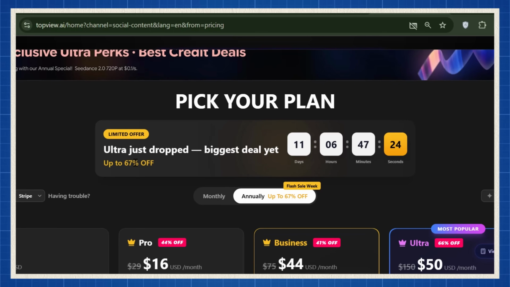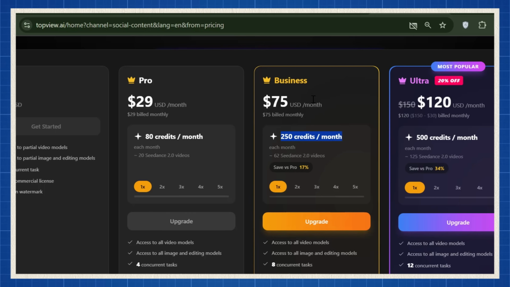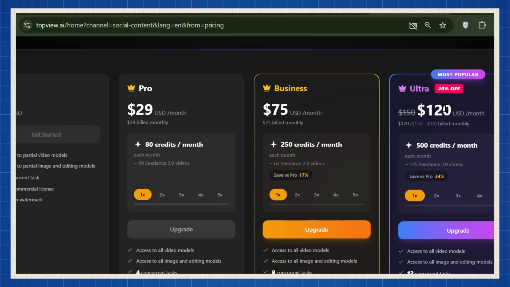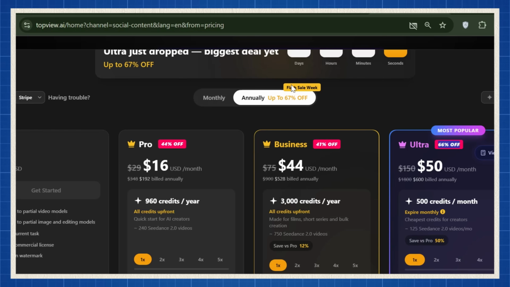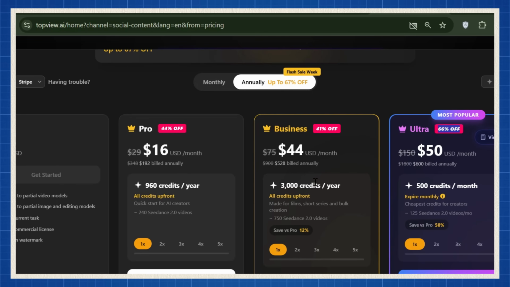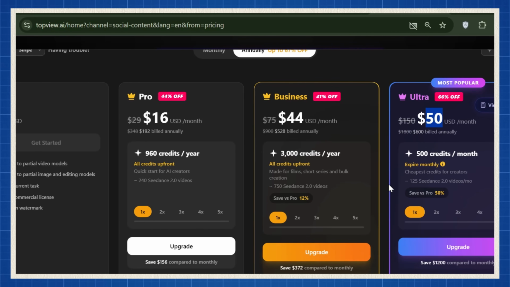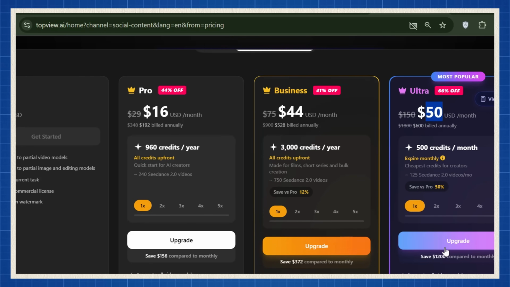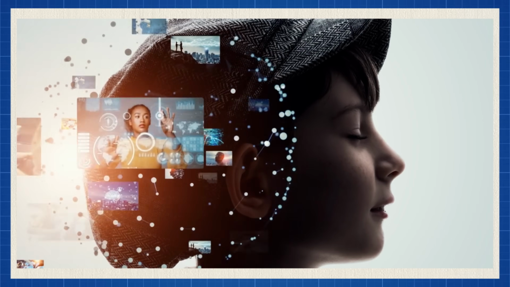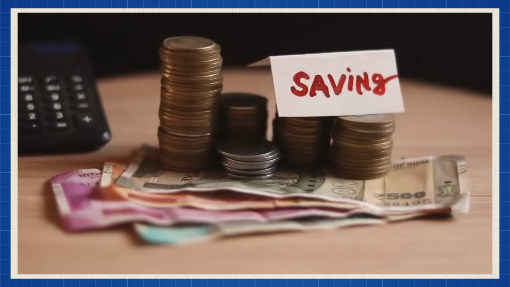The business plan gives you 250 credits per month and costs $75 monthly. The Ultra plan costs $120 monthly. But the good news is, if you choose the annual subscription, you can get huge discounts. Business plan drops to around $44 per month. Ultra plan drops to around $50 per month. So if you plan to create AI videos consistently, the annual plans can save you a lot of money in the long run. So if you want to scale AI content, this can save a lot of money.